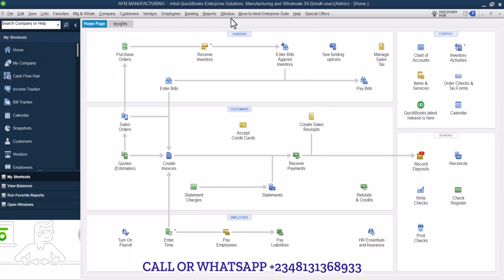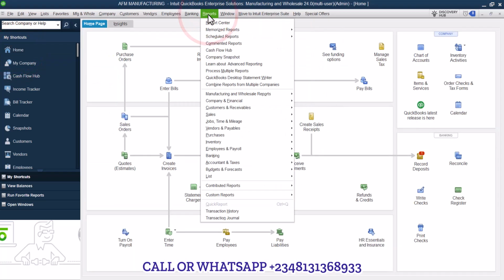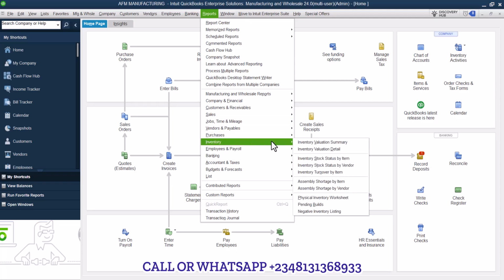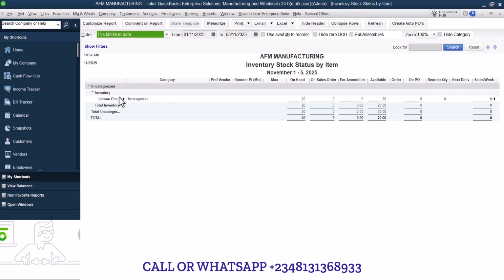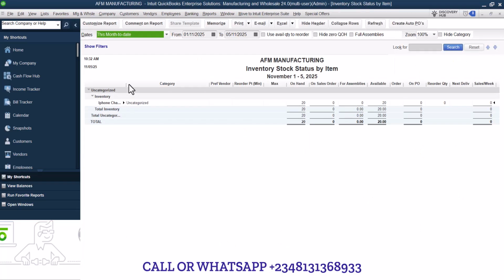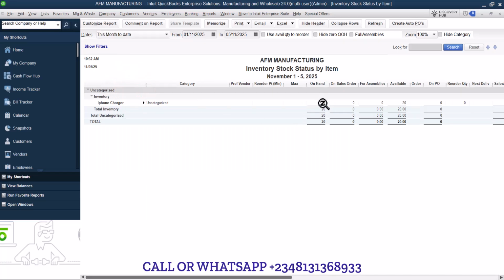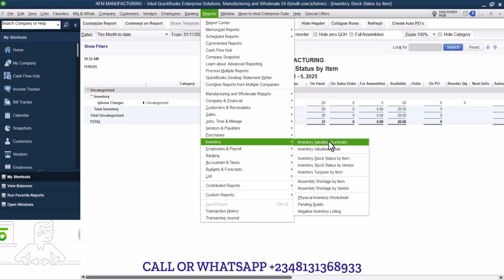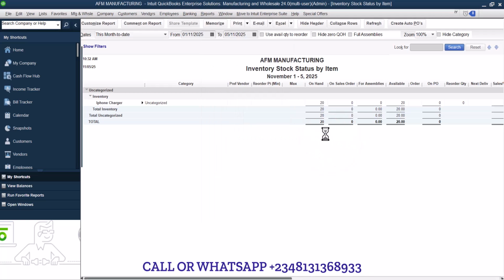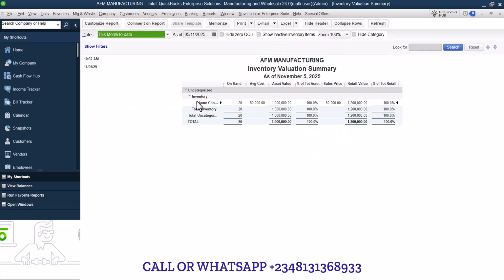Then for the report, the stock status, you can go to report, go to inventory, and you can see stock status by item. Once you click on that, you will see the quantity of items you have. You see we now have iPhone charger, and the quantity is 20. If you want to see by valuation, you can go to inventory valuation summary. It will show you the value of that inventory. You have 20 chargers on hand, and the average cost is 1 million.